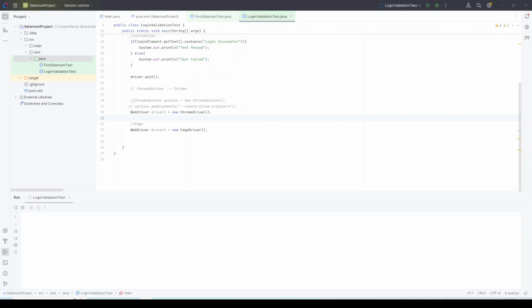Think of Chrome options like wearing a seat belt. You may not need it every single day, but the day something goes wrong, you will be very glad it was there, right? That's why Chrome options is used as a preventive measure and not a reaction.